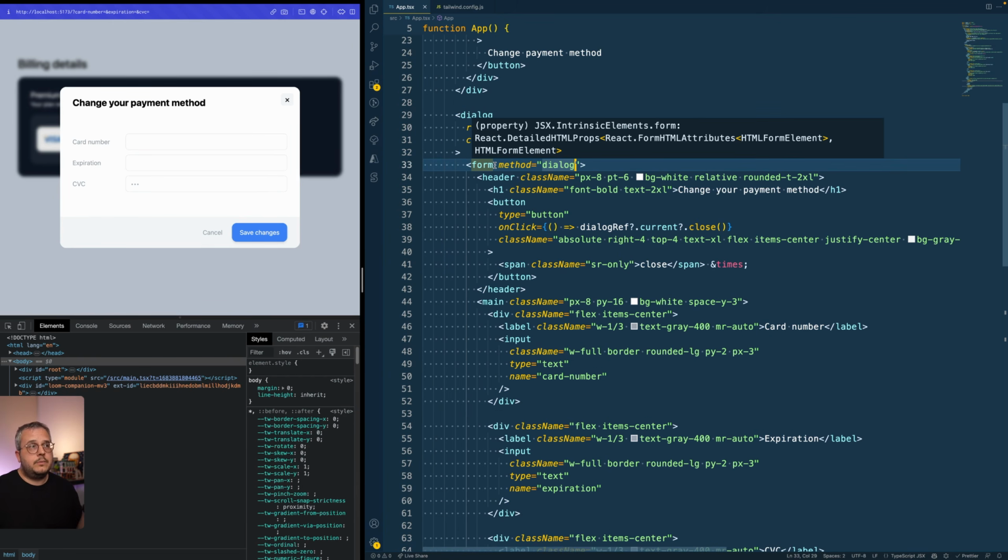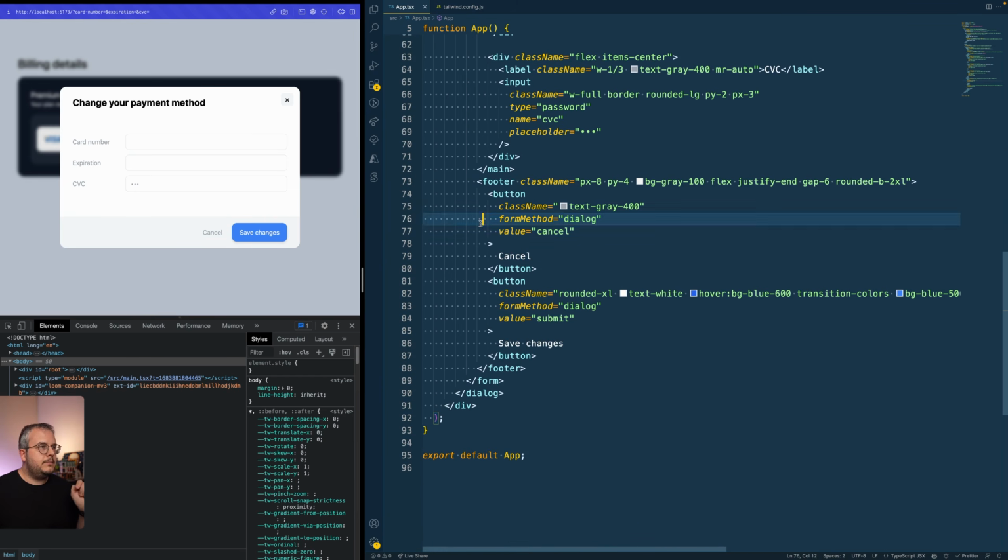Or the other option would be, instead of adding method dialog to your form, going to your submit buttons and add a form method attribute to your button that also has the value of dialog. Either of the two options will work, but doing both is kind of unnecessary. The result will be that your form won't submit and do a full page refresh, not a post or a get, but it will simply store its current state and send the data to the dialog element. And what it also does is it automatically closes the dialog for you.